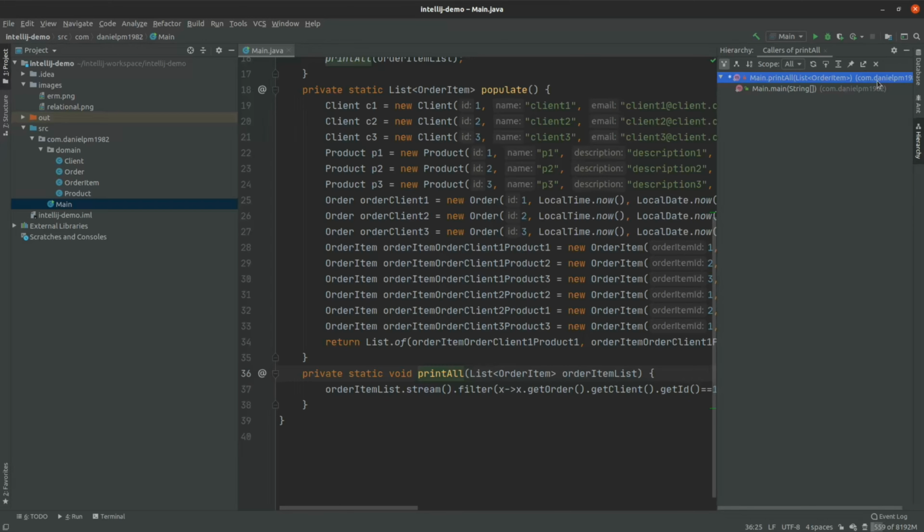But of course, in a real project, if you have a class with a method, especially helper classes, that will be called from many other places inside the project, you would have here a list of each and every place or method from which that other method would be called.